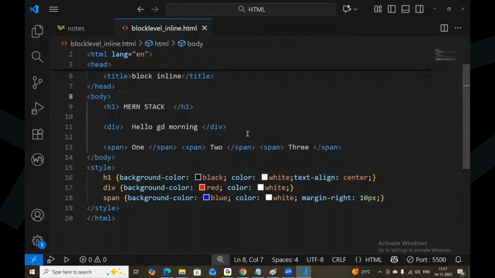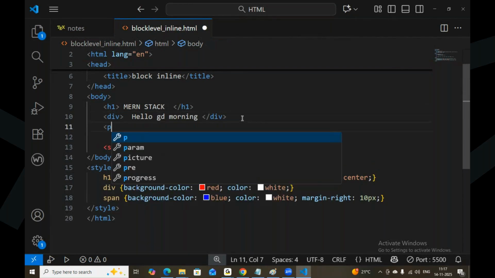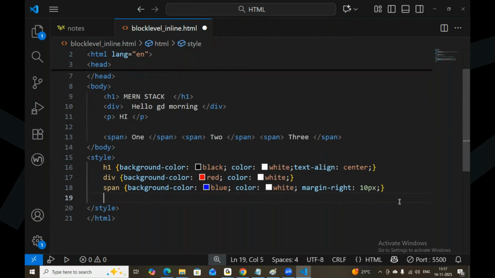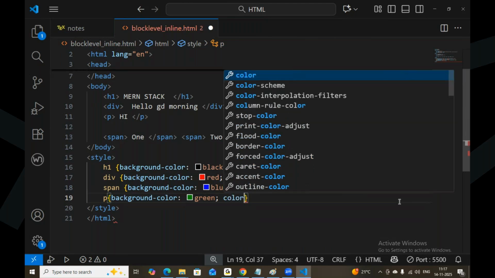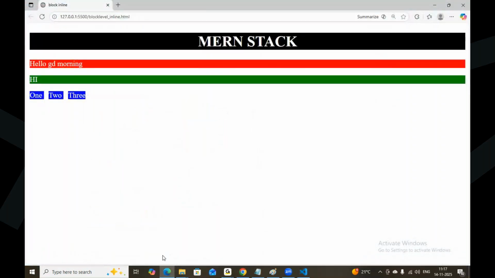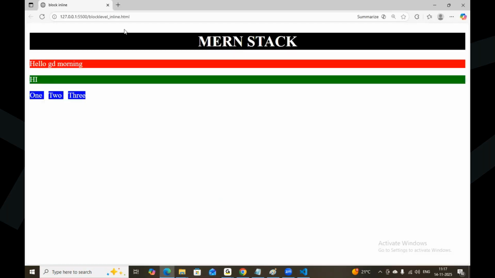Am I clear, everyone? Even paragraph is also a block level element. I have a simple text basically. Hi. Even for paragraph, if I want to give the background color green, color white. Even paragraph is also a block level element. Can you see where is the paragraph? After the division, background color green. The green color one is the paragraph. Yeah, the green color one is also occupying full width of the page.